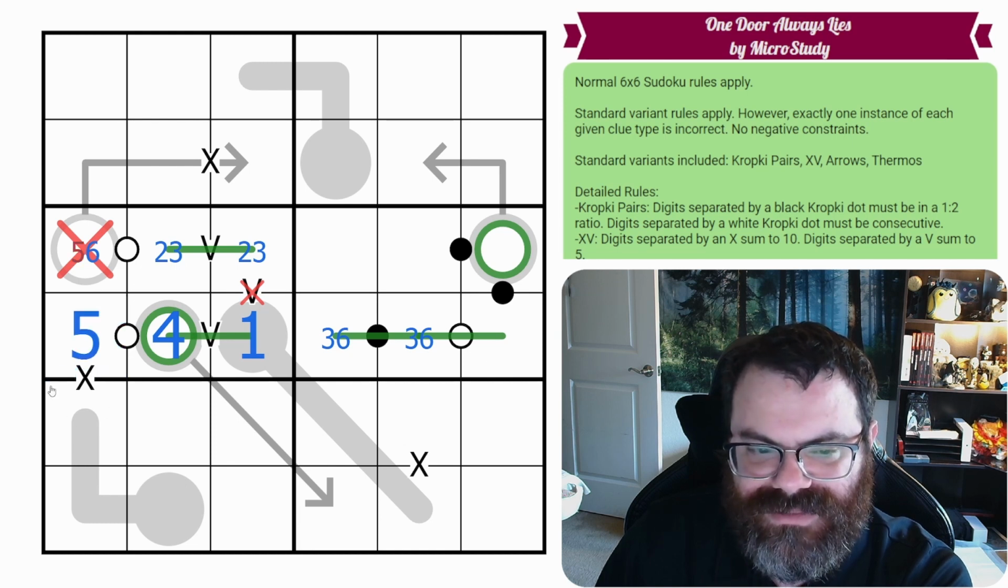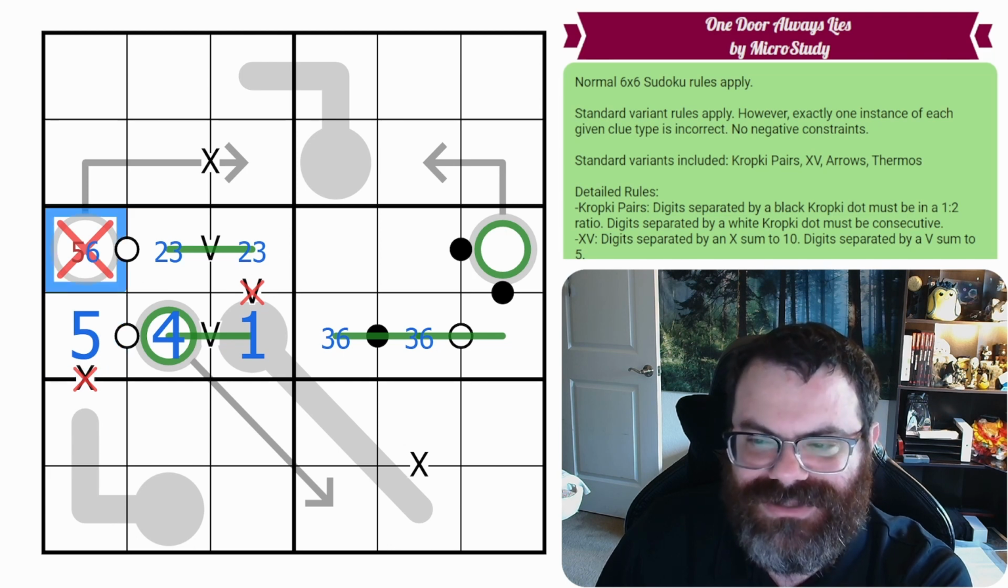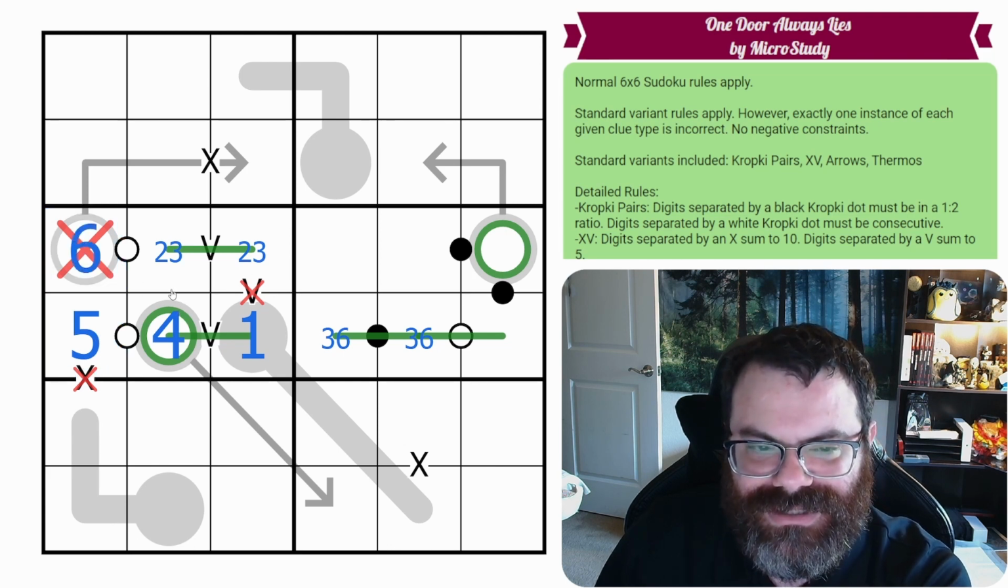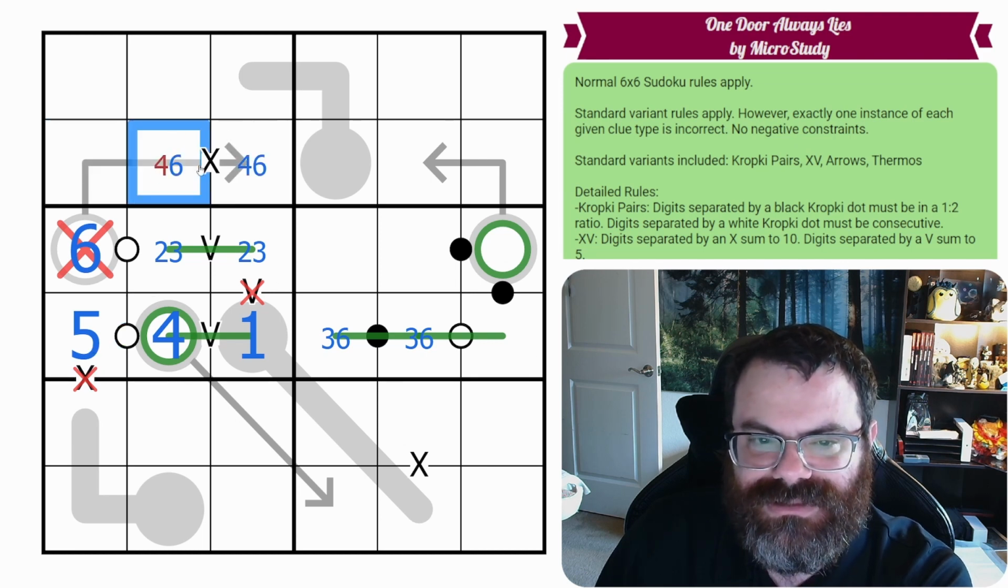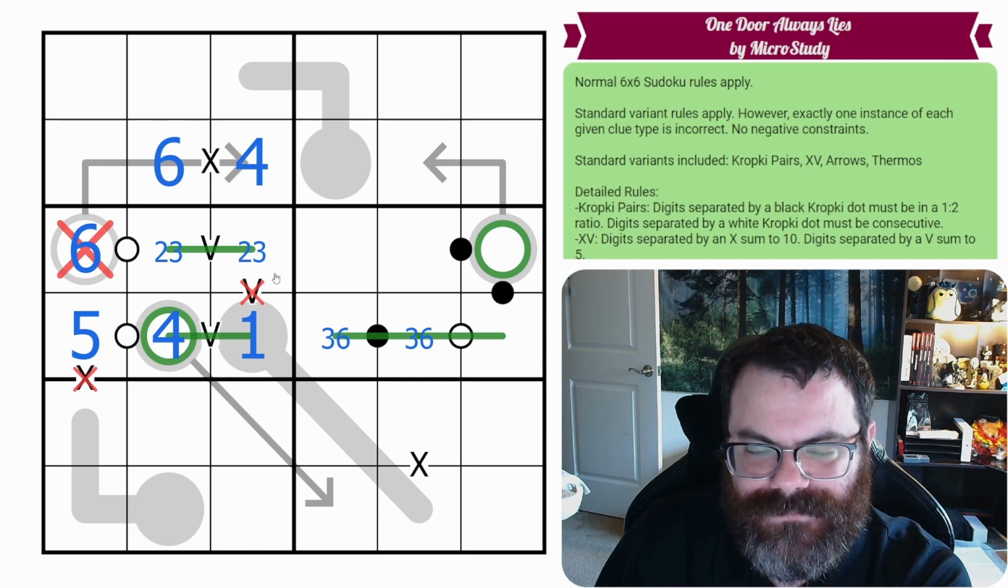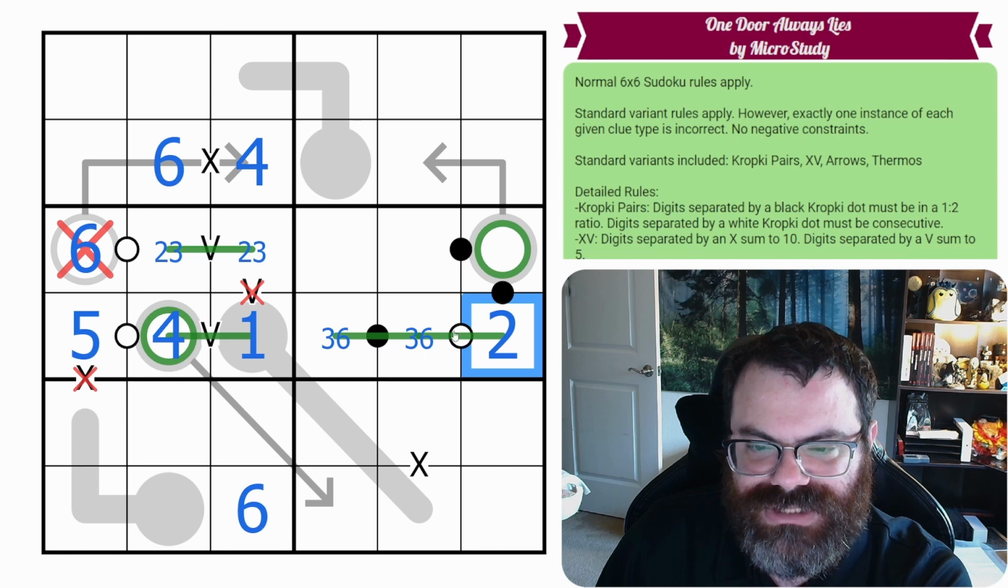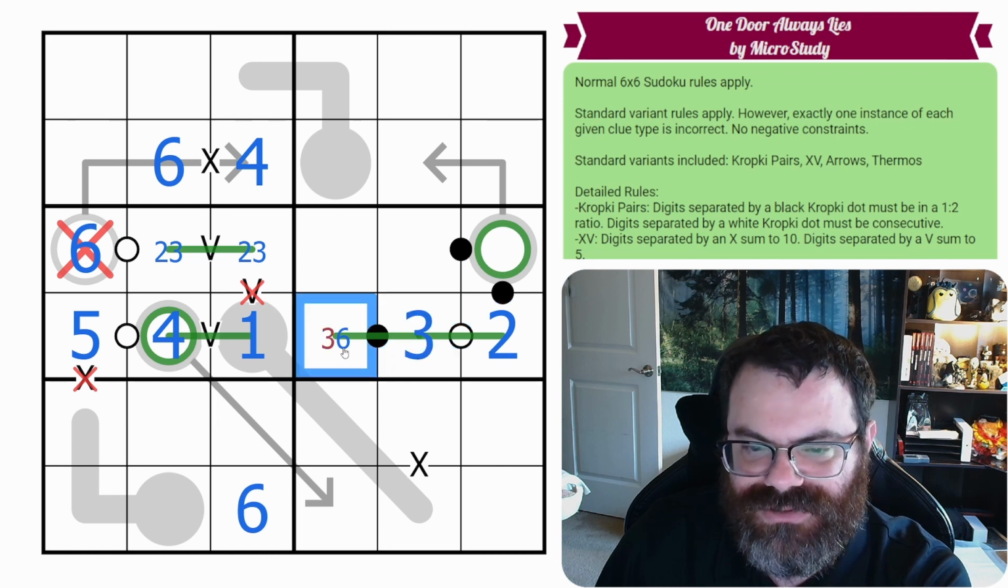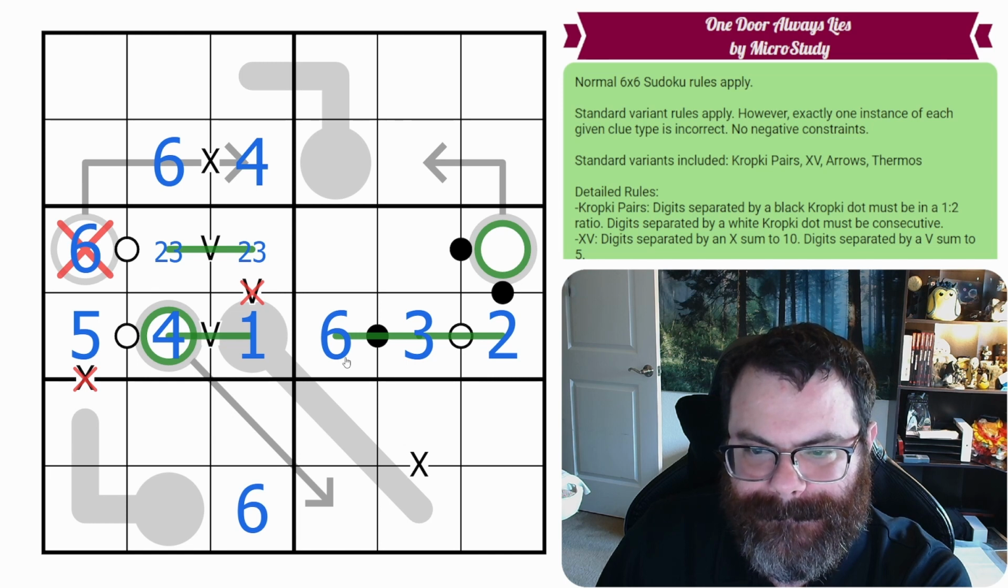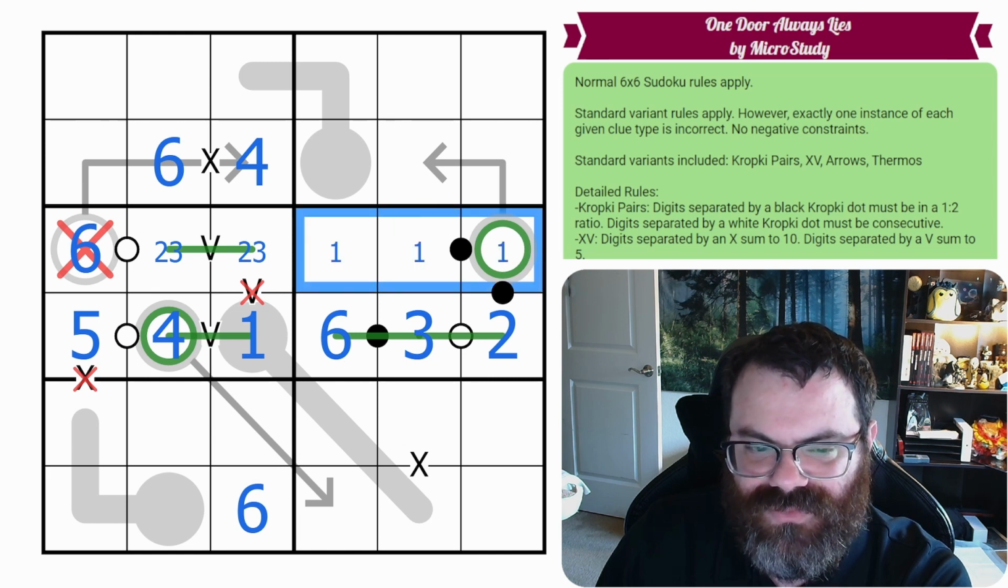So now we know that this X is incorrect. Putting an X on an X to show that it's incorrect is a little bit funny. This arrow is also incorrect, so we don't know what's going on. But that means this is a correct X, so we can fill that. This is a correct arrow, so it can't have a 6, so the 6 goes here. And then we know that the 2 goes here. We know this is a correct white dot, so the 2 goes with the 3. And then this is 1, 4, 5.